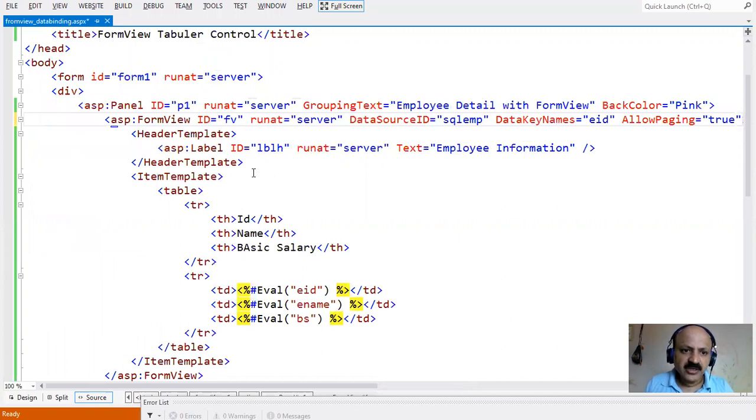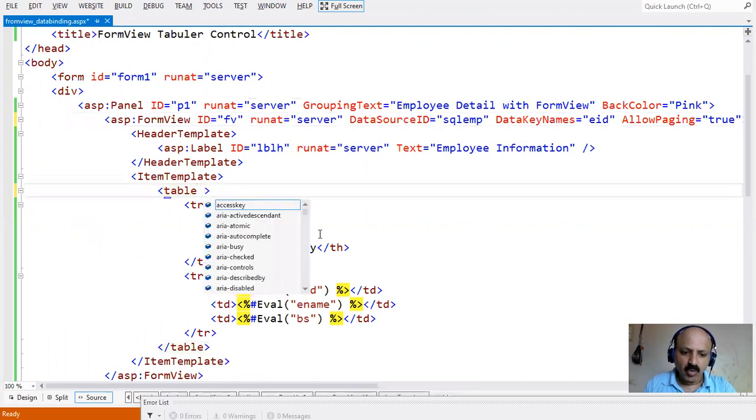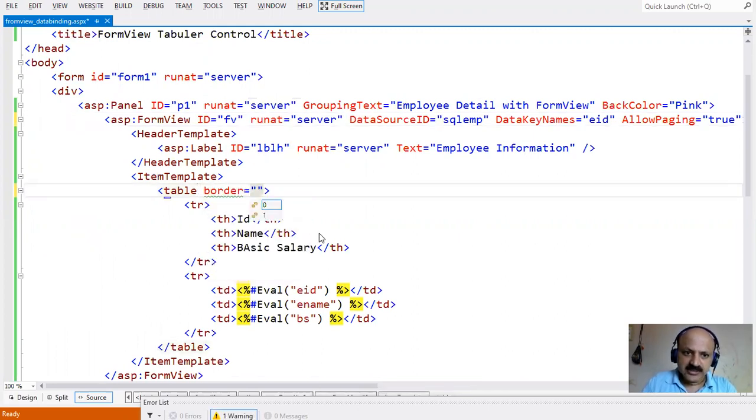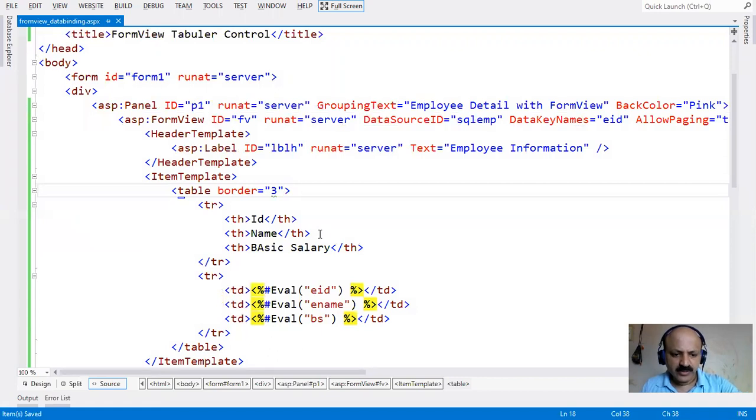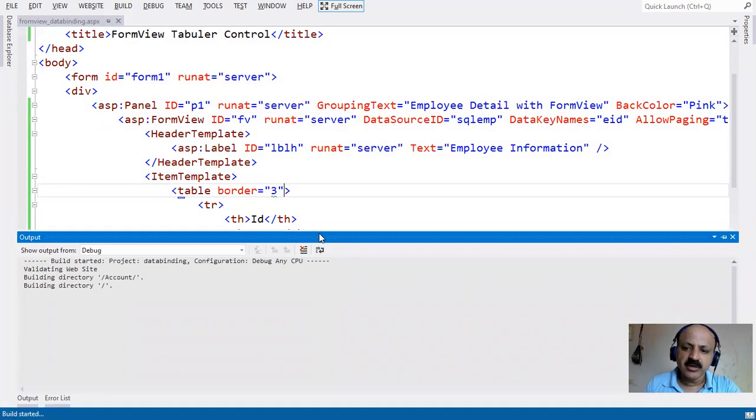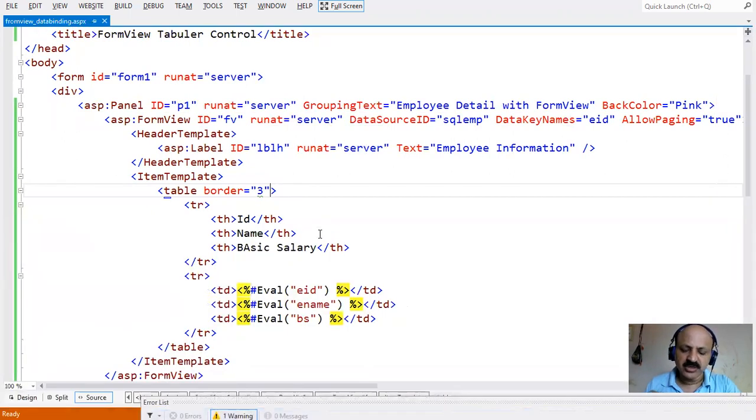And here the table looks simple, so in the table tag we can provide the border of the table, then that is like 3. Okay, table border we have to provide. Yes, I save and then run again. The first page is running mode, so save and then run. Stop debug when the page is running is shortcut key Shift F5.